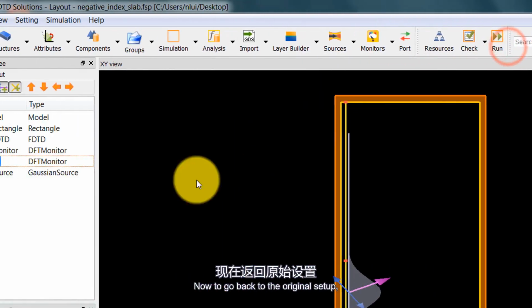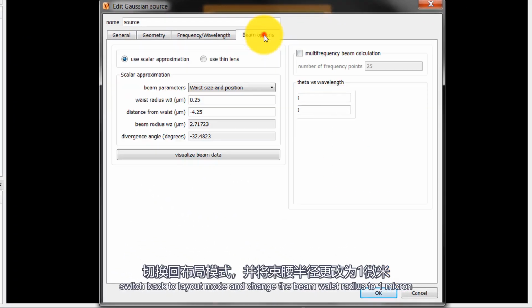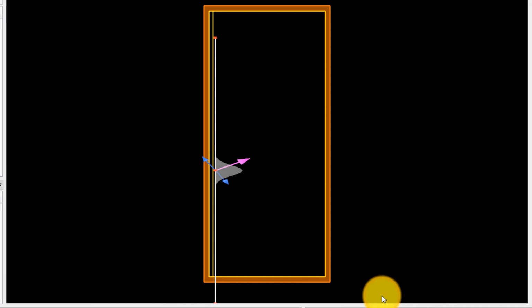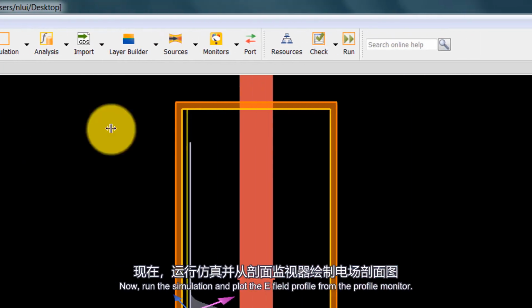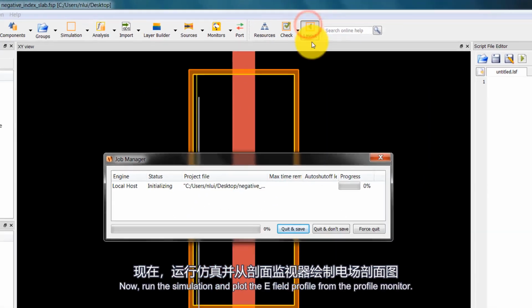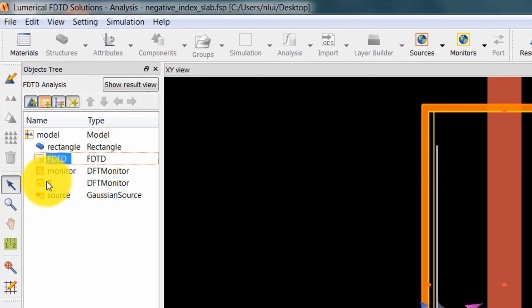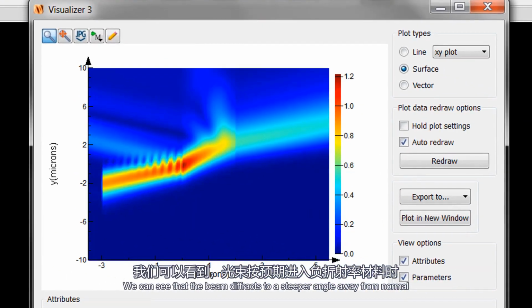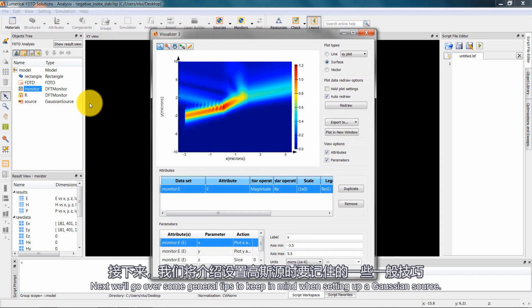Now go back to the original setup. Switch back to the layout mode and change the beam waist radius back to 1 micron and re-enable the negative index slab object. Now run the simulation and plot the E-field profile from the profile monitor. You can see that the beam diffracts to a steeper angle away from normal when it enters the negative index material, as expected. Next, we'll go over some general tips to keep in mind when simulating a Gaussian source.